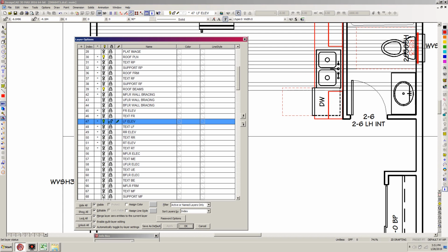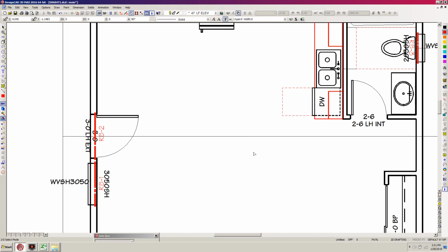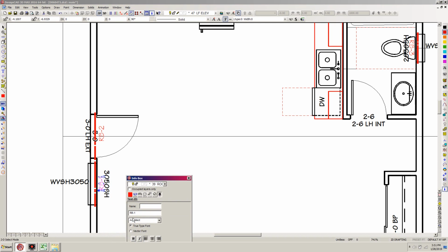Oh, I gotta go to layers and unlock all. Click OK. And Control R to regenerate. And so I want this one to be RB2, because it's going to be a different type of calculation than our RB1, even though it's the same size. We're assuming it's going to be the same size. So I'm going to change this one now to RB2. I've selected the text there, and I'm going to highlight the 1 and just replace that with a 2.